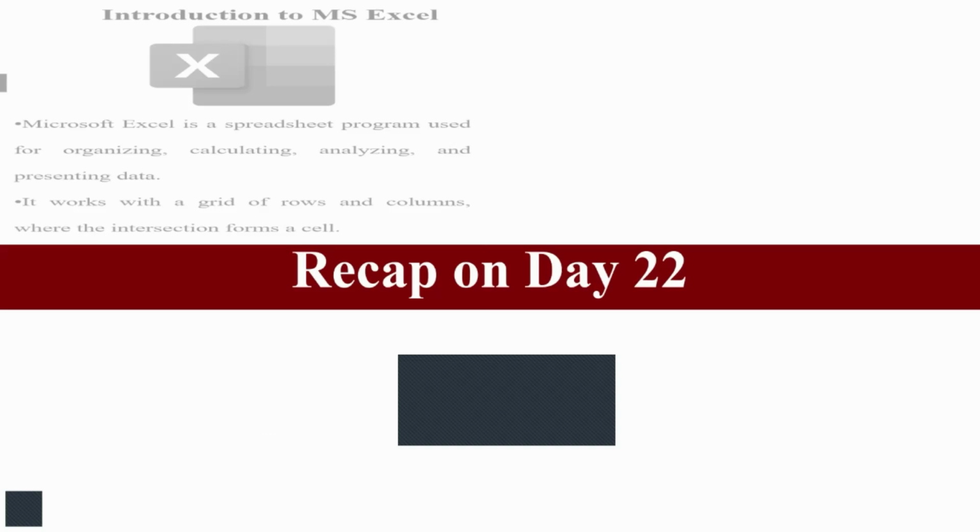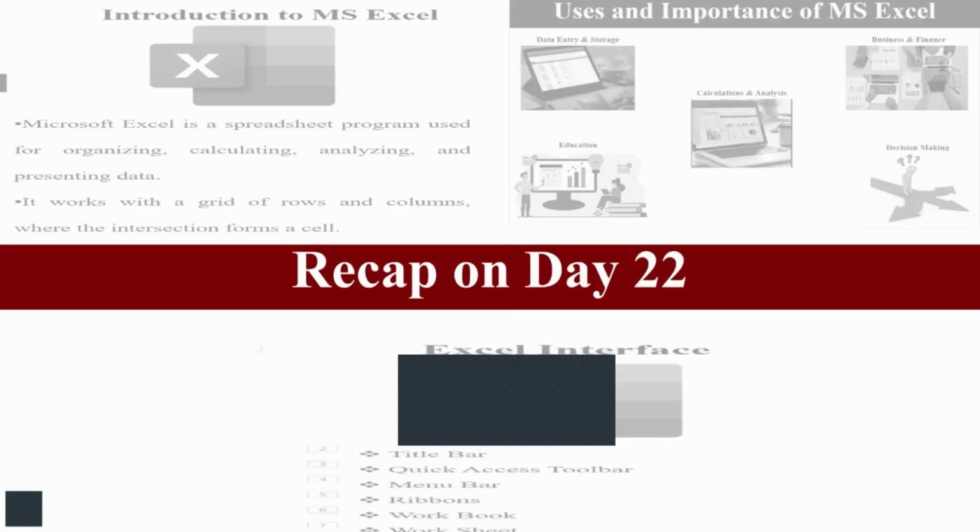Like I defined yesterday, we said Microsoft Excel is a what? A spreadsheet program used for what? Organizing, calculating, analyzing, and what? Presenting data. And we said that it works with a grid of rows and columns, where the intersection forms a cell. So today's class, we will look at these rows and columns in detail. We will begin with what?